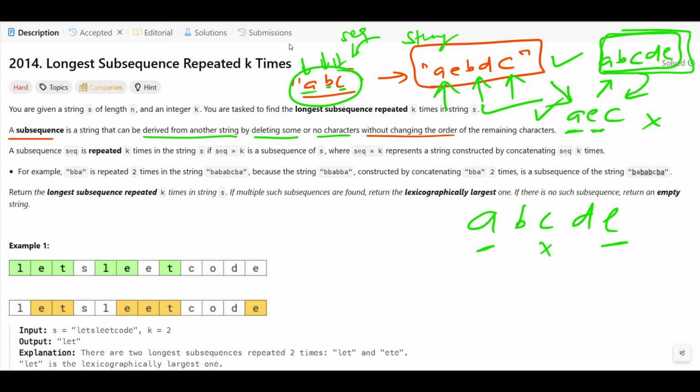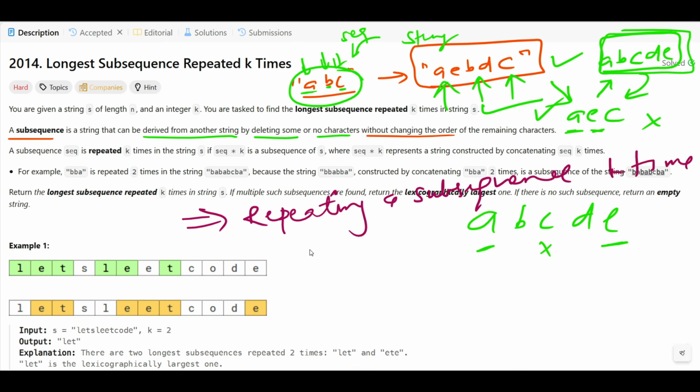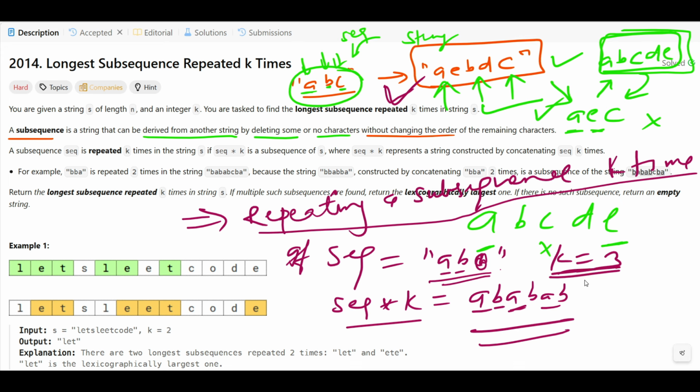Let's suppose it is also saying repeating a subsequence K times. If it is saying repeating a subsequence K times, what does it mean? If the sequence is AB and K equals 3, it means you multiply it K times, so it becomes 3 times: AB, AB, AB. I hope you understand.